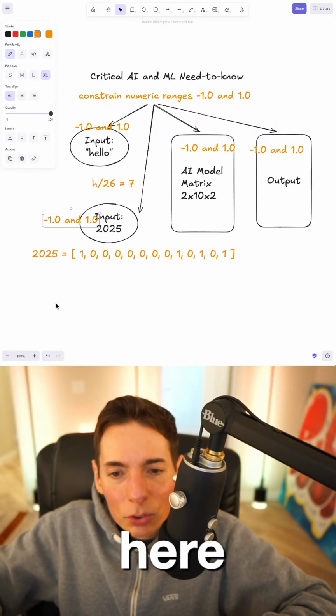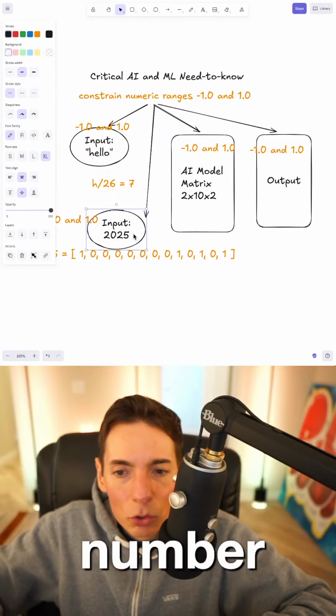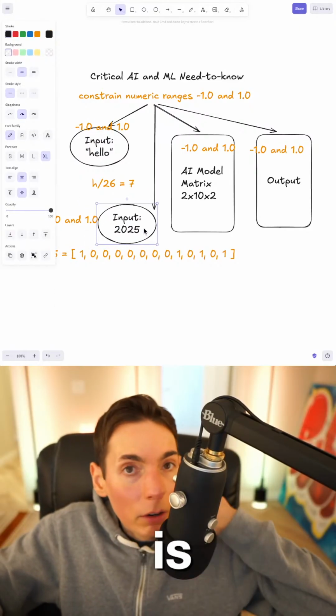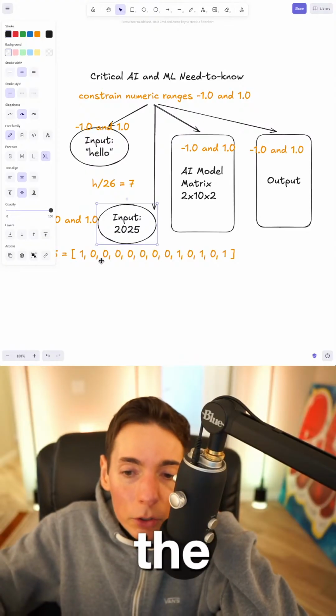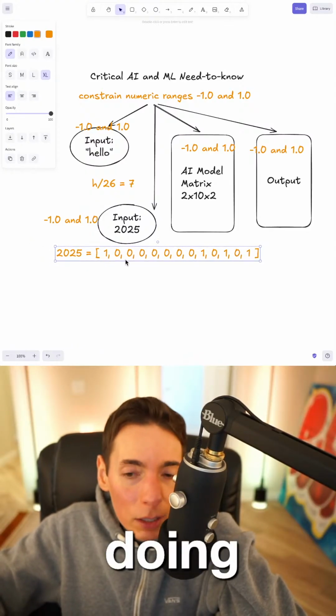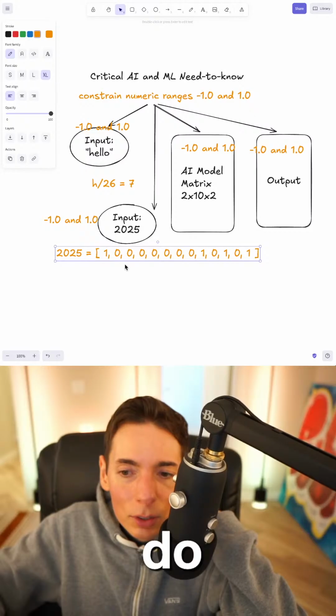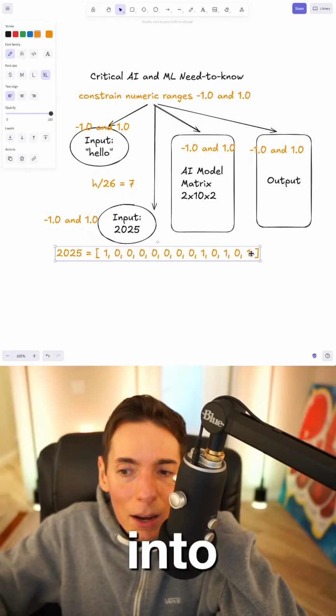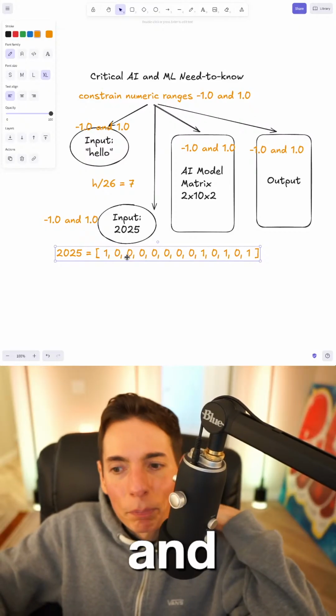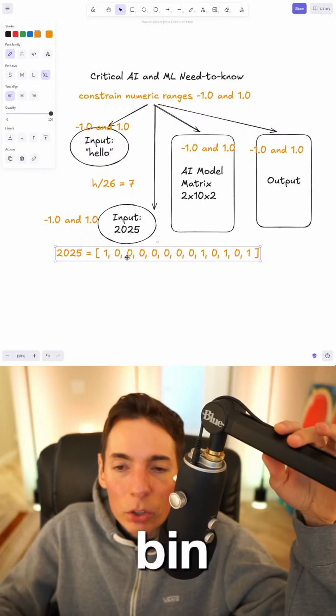And so you saw here is the input number, like say 2025. That is a very big number. It's too big for the AI model. You can vectorize it by doing binary encoding, and you can do it like this. So you've basically turned it into an array of 1s and 0s. I think it's called one-hot encoding in this case, or binary encoding. And so it's a way to do that.